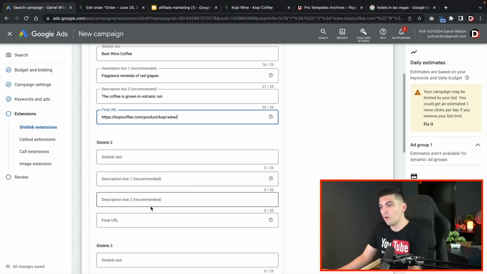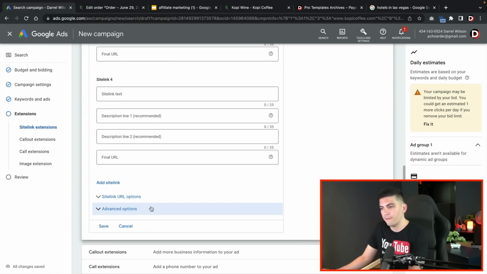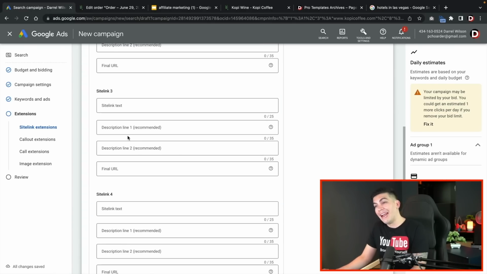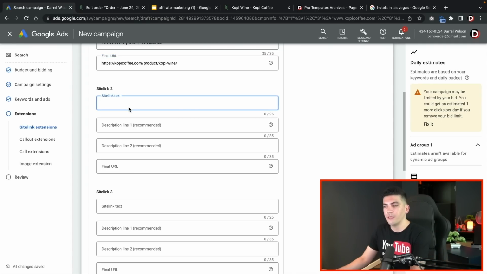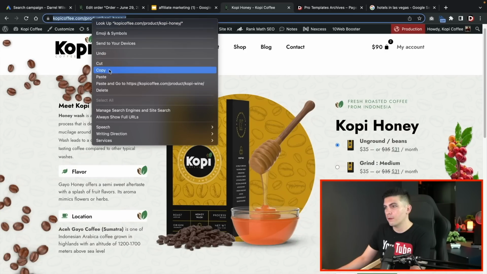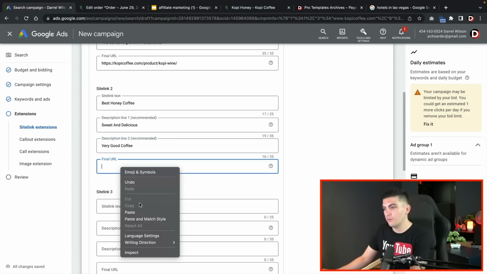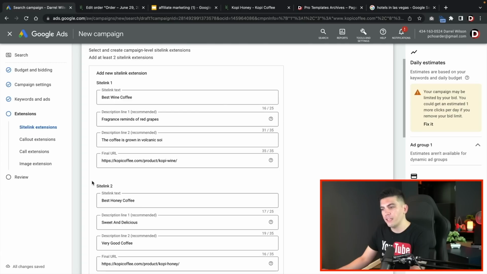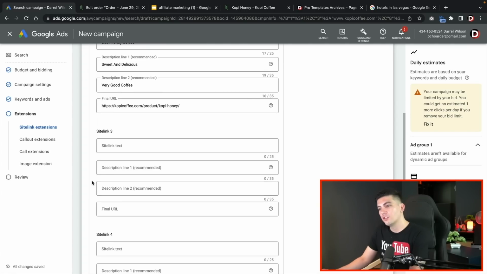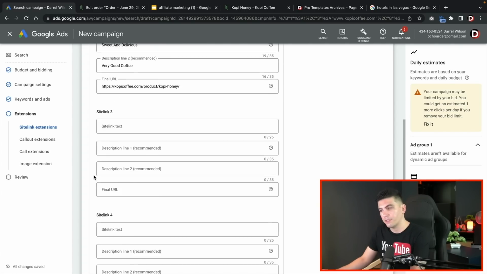Now, you guys want to add up to, I believe 4, right? 4 is the amount they give you, and I highly recommend to go through every one of these. The more that you guys add, the better that the ad will perform, resulting in a better optimization score, resulting in a cheaper click. All right, site link 2, let me go ahead and enter in some text. All right, so I'm gonna go ahead and go to my other brand here, and we're going to paste that in there, right? So there we go. We got the wine coffee and we have the honey coffee. All right. So make sure to add more site links for better success.